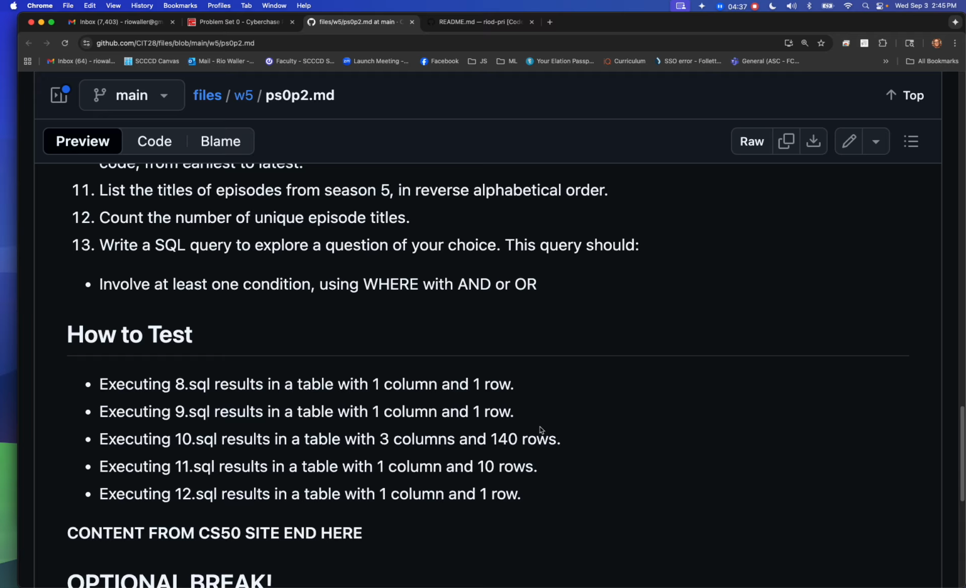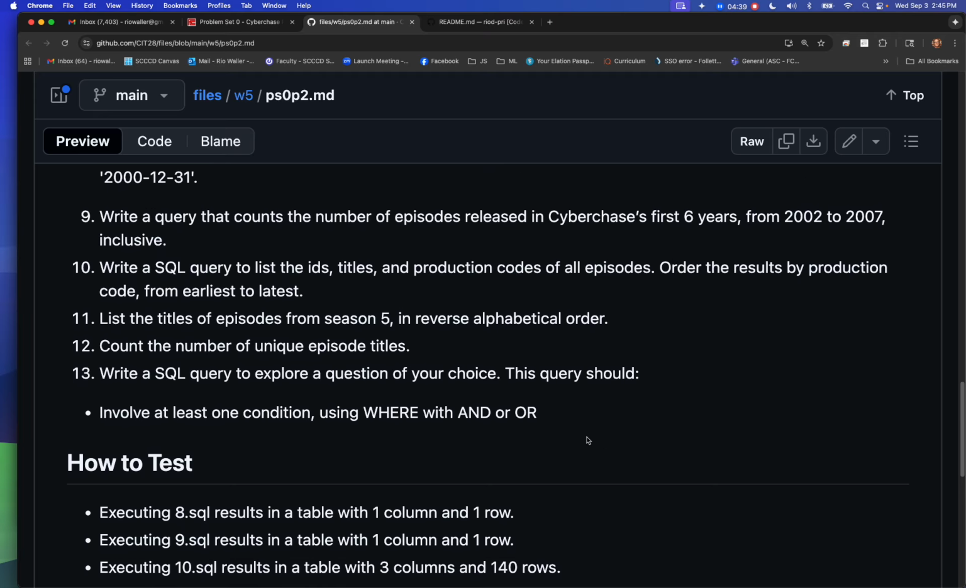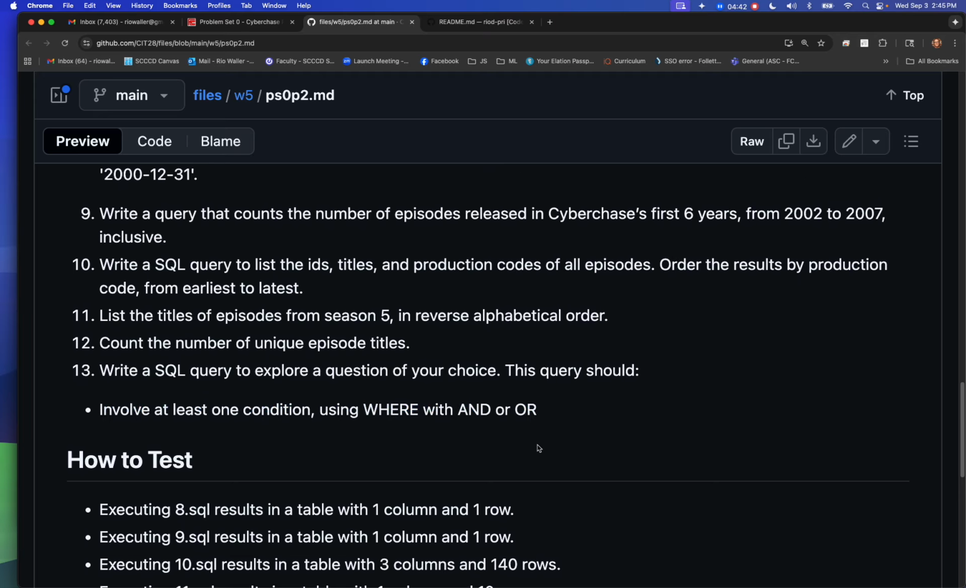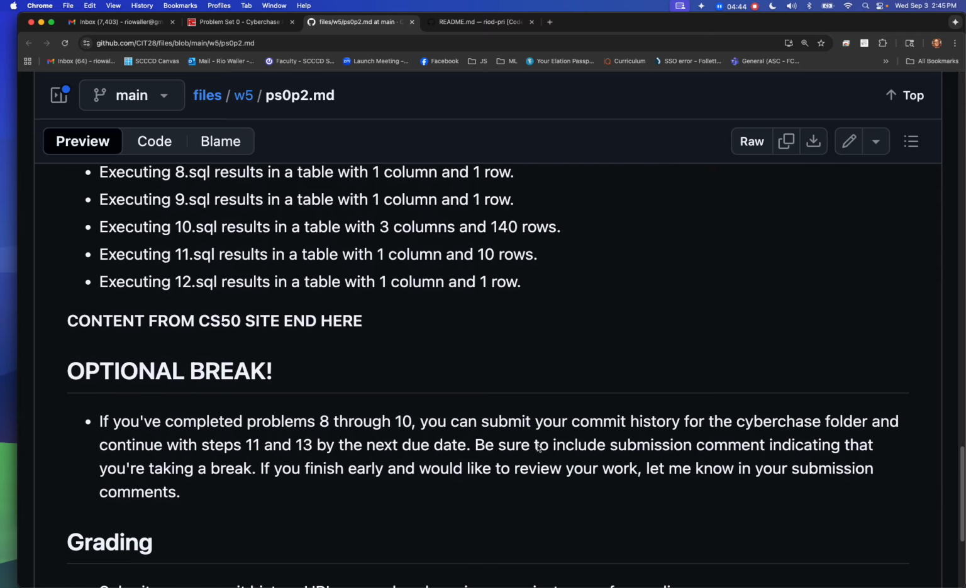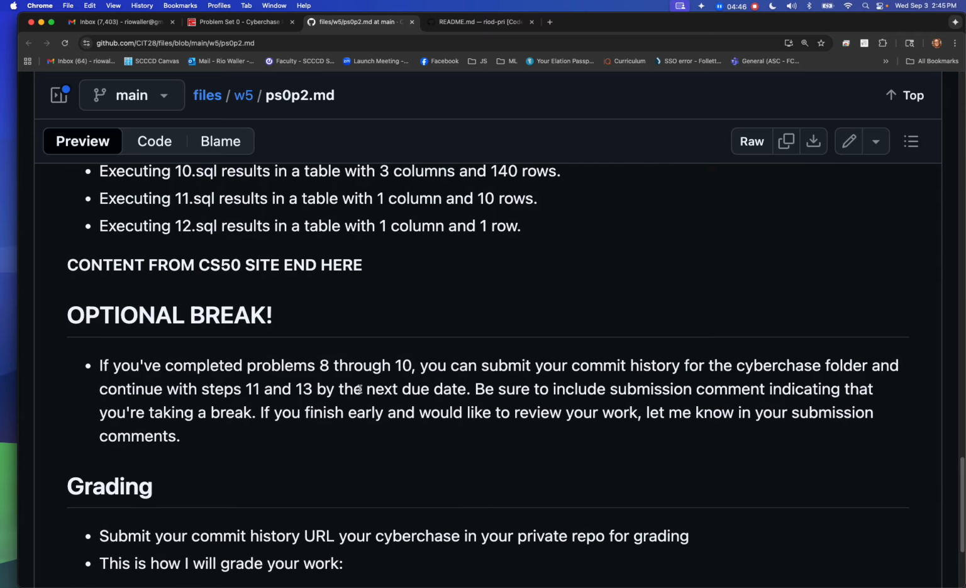Then under here, on 13 you get to write your choice. You just have to meet the criteria for what it needs to include. Many of you did take the break offered, and the break is good for various reasons. One, it allows me to look, and I will do a review once I see it. But in order for you to get that, you have to go from 8, 9, and 10, and make sure all those commits and all that work is there, because that's what I'm going to look at. Then you submit your commit history for the CyberChase folder, and come back and do the rest of them before the due date.